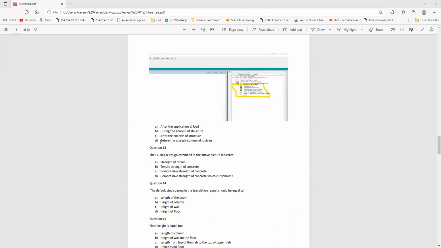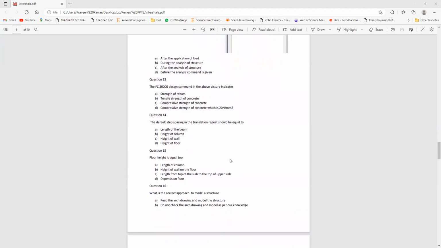Now question number 13, the FC 20,000 design command in the above picture indicates the compressive strength of the concrete, which is 20 Newton per millimeter square. The question number 14, the default step spacing of the translation repeat should be equal to the height of the floor. Question number 14, option D is the right answer.